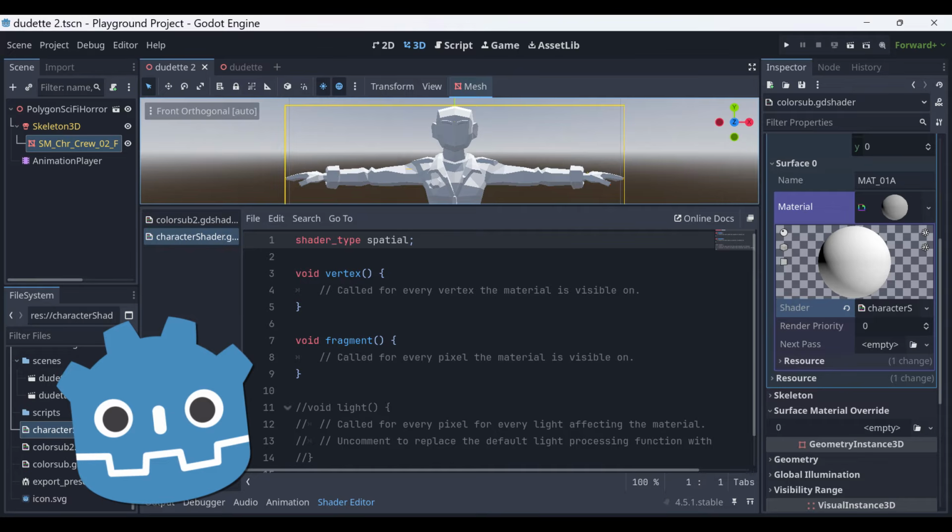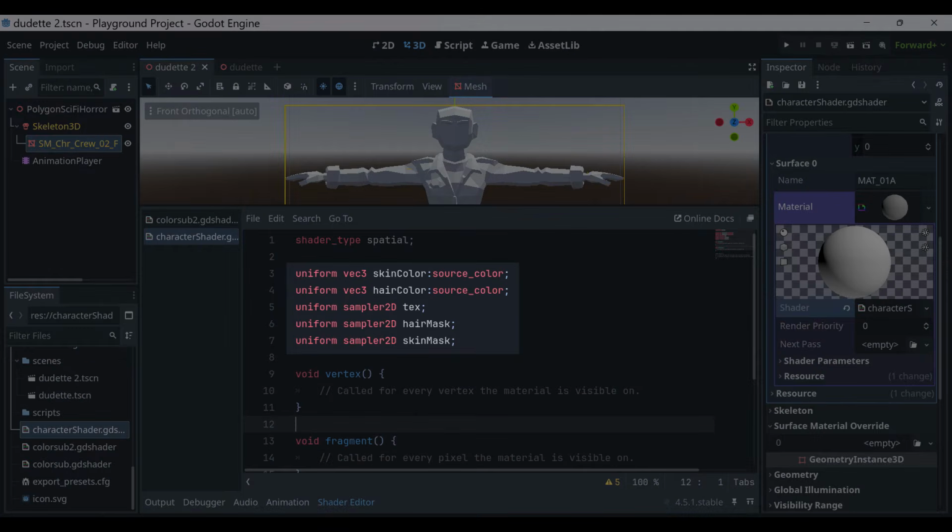The shader will then use those colors along with some mask textures to properly merge everything into the final result. Don't panic, it's easier than it sounds. First thing we'll need to do is define a couple of uniforms. A uniform is basically a function parameter. It provides a way for you to pass data into the shader.